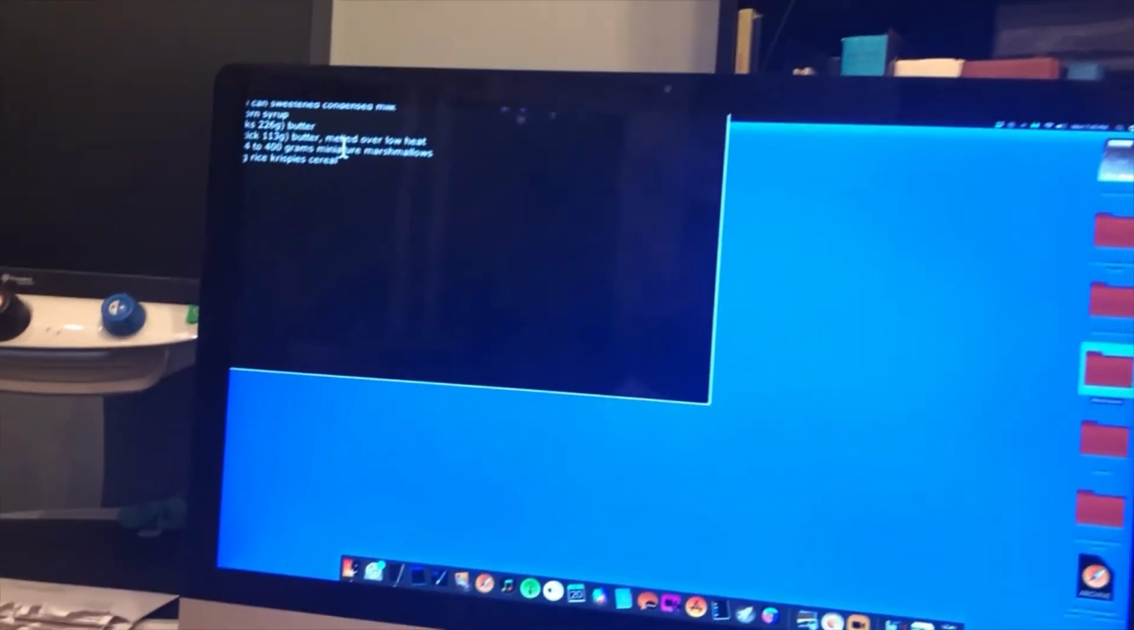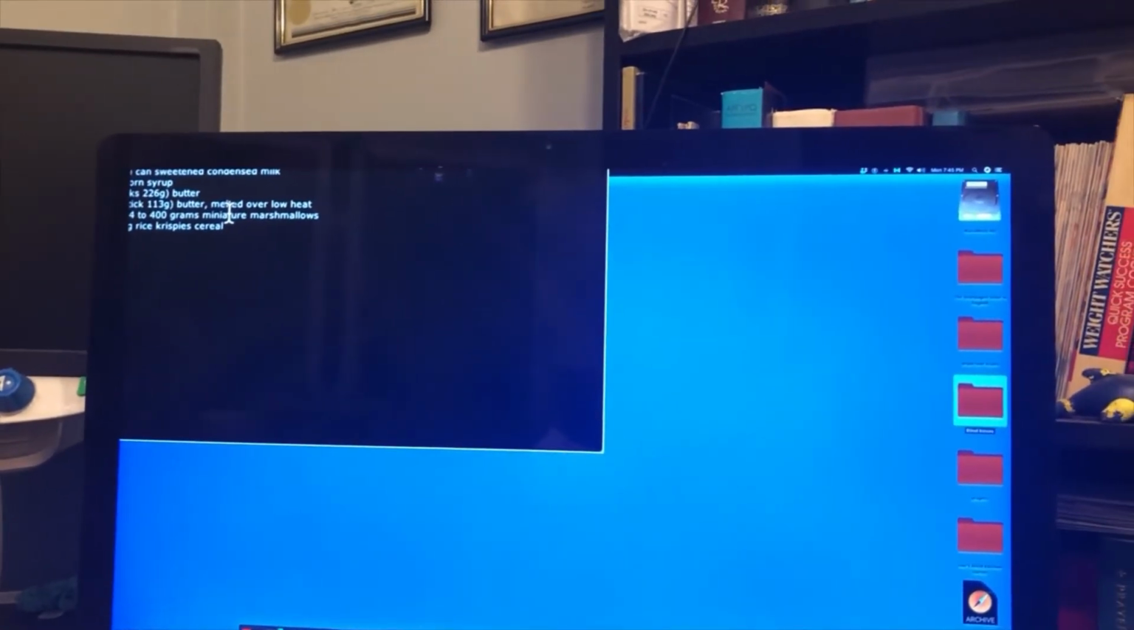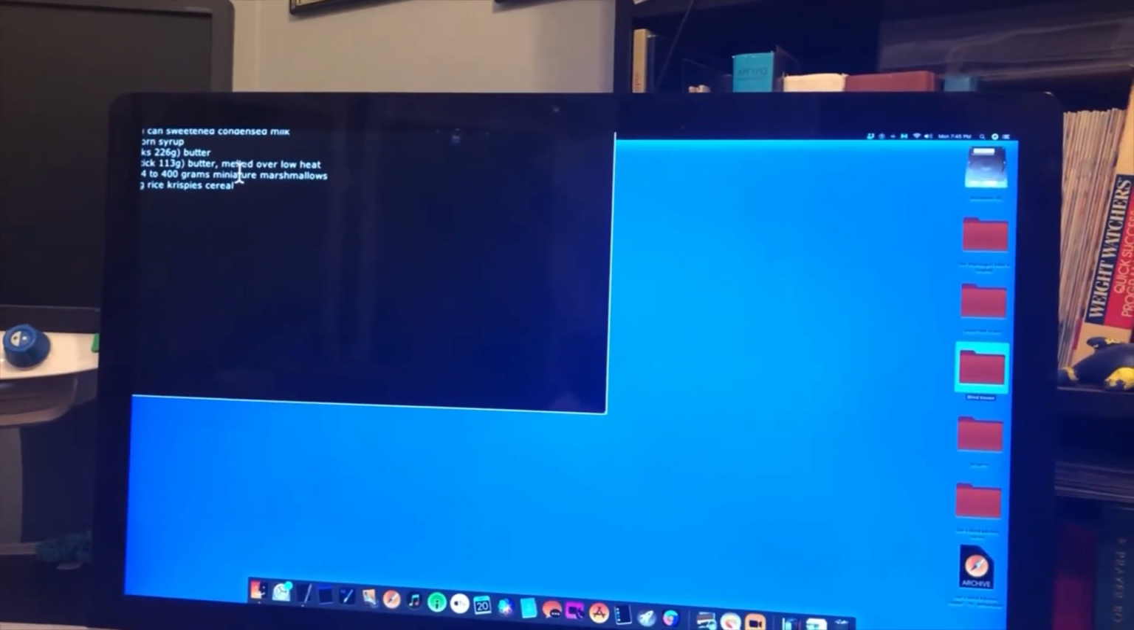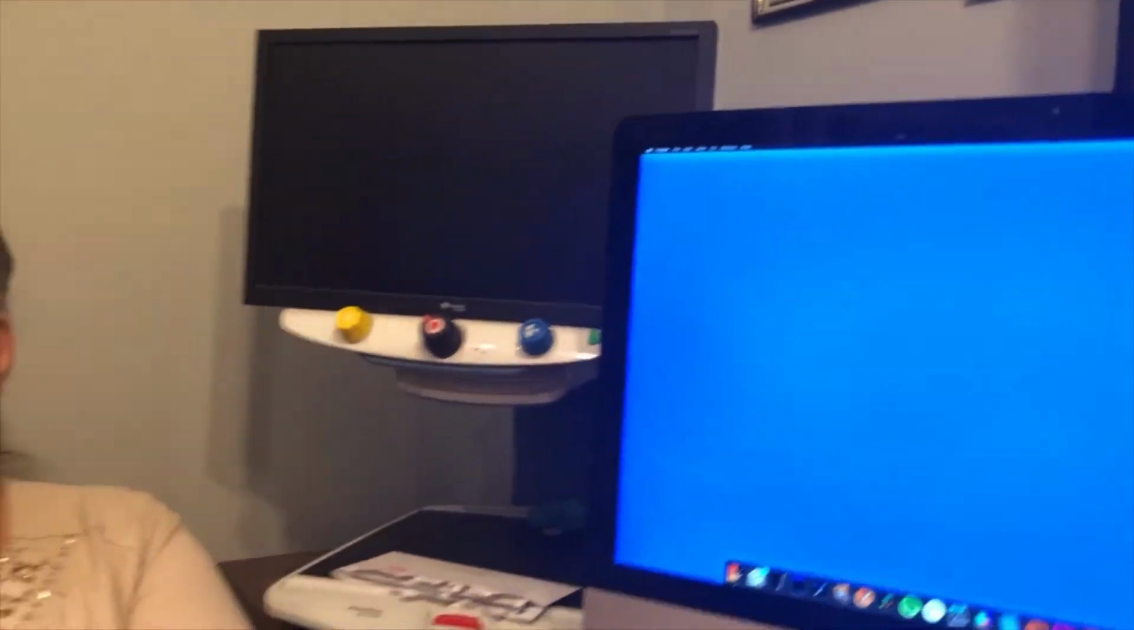Zoe's Kitchen Corner at gmail.com. Part 3 of 3. Featuring George. Caramel Crispy Rolls. 2 cups brown sugar. Finder. Okay.